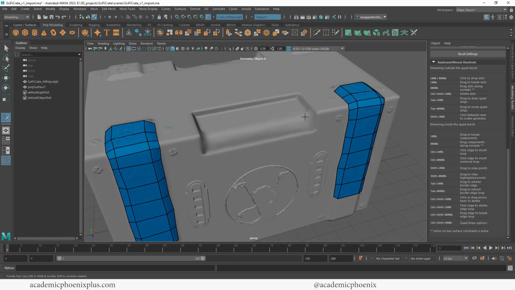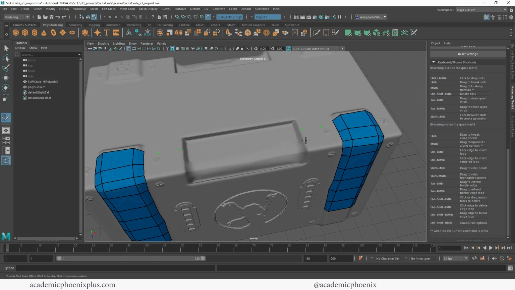So let me go ahead and keep adding some dots. Gonna go over here, just kind of follow along. Again, hold down Shift. Sometimes you got to get the right angle to make sure that it follows the right dots that you want.